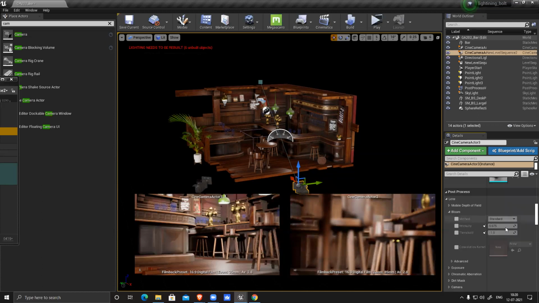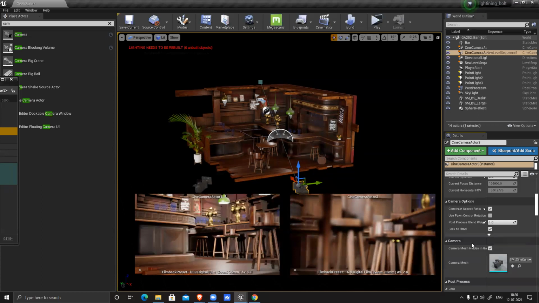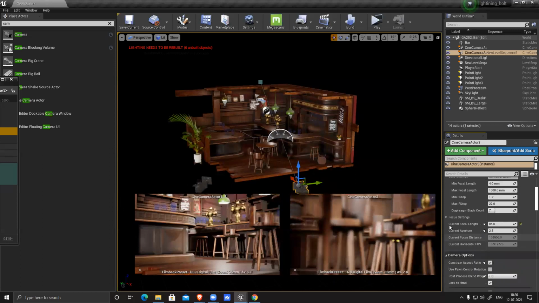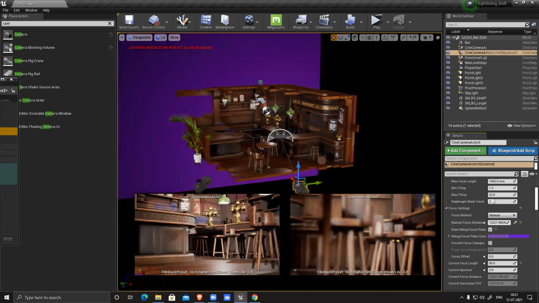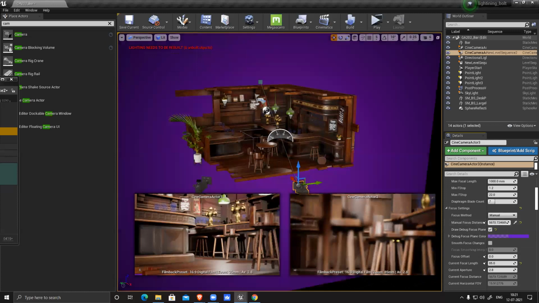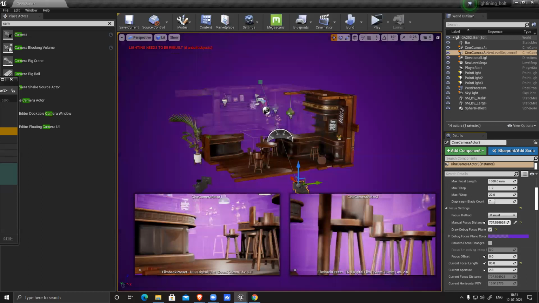Bloom. Like all these things, I can modify and add more details. Focus setting, you can see the manual focus setting is there. Draw a plane. It's basically where it's focusing. That purple sheet you can see. Basically wherever the purple thing is, it's focusing on that area.